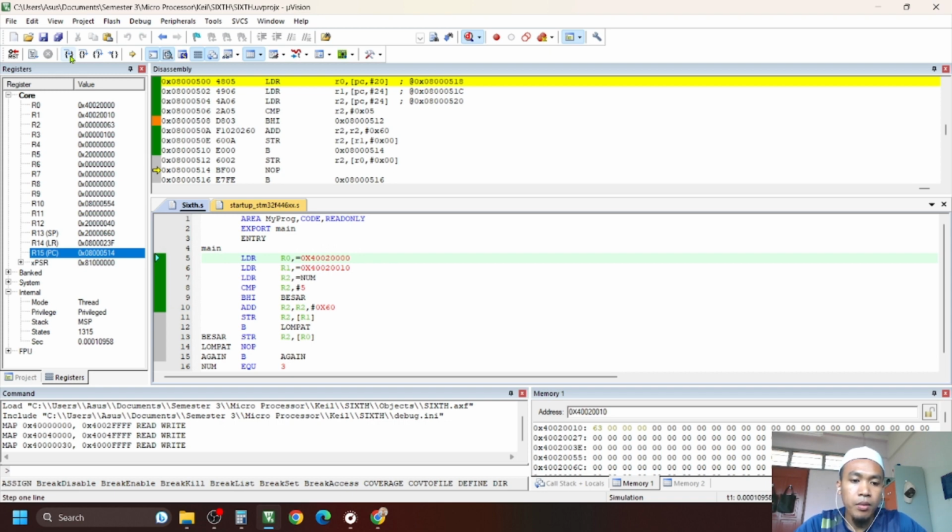Okay, and the besar label stores the value of R2 at the memory address pointed to by R1. In this program, besar does not execute because when we compare the value of register R2 and 5, we get that register R2 is less than 5. So we skip the step besar.